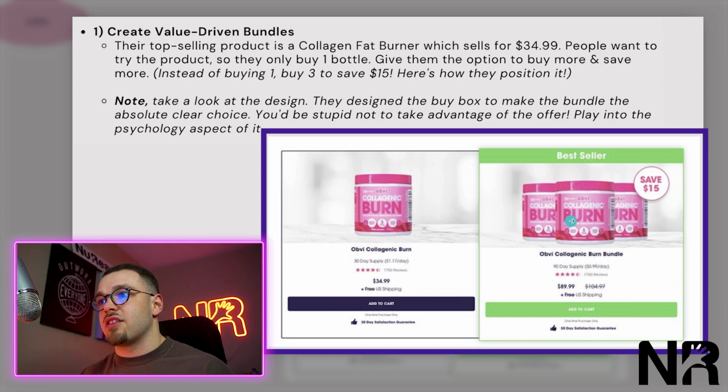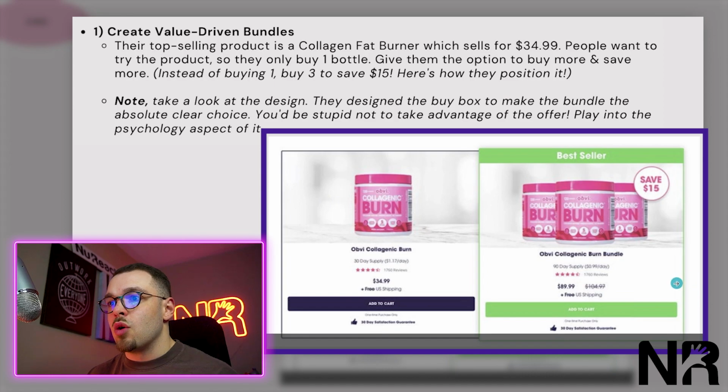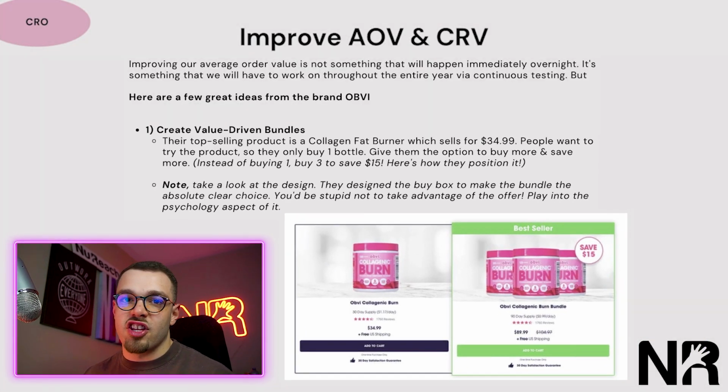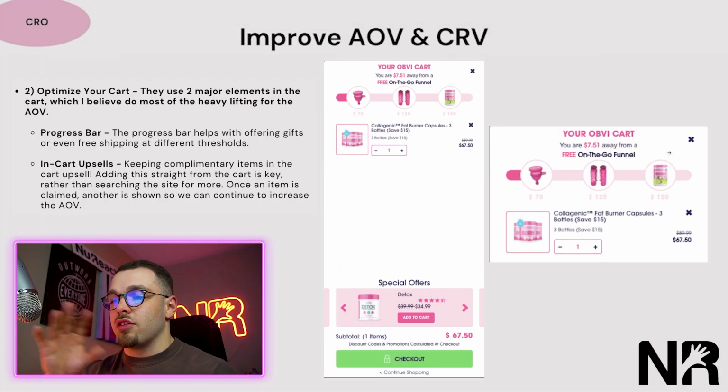Looking at the design, this is obviously a much better way to get people to convert and lean this way, which is ultimately taking their average order value from $34 to $89, which is obviously huge. And now they're also getting these people on a subscription basis. Moving on, using the same brand as well.